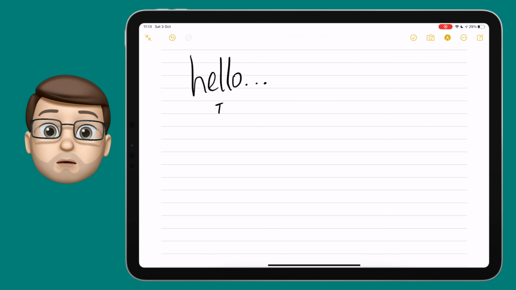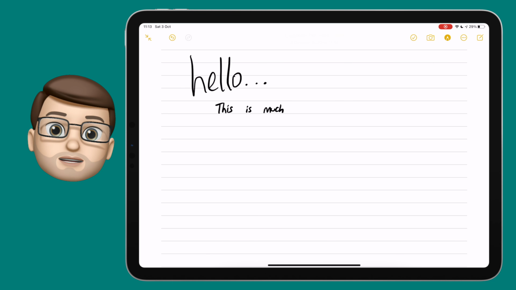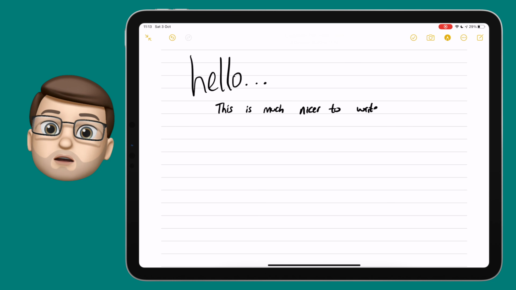I'm going to jump onto the smallest lines option, and then I can start writing with my pencil along those lines, like a normal piece of paper.